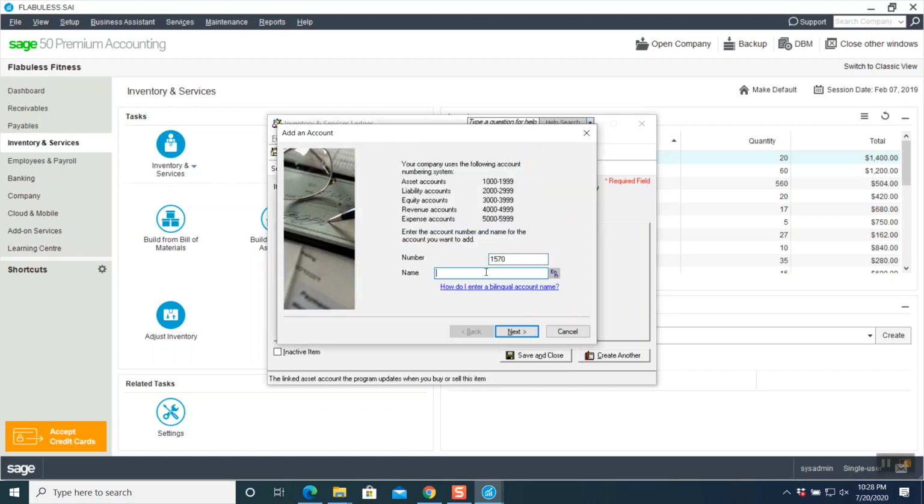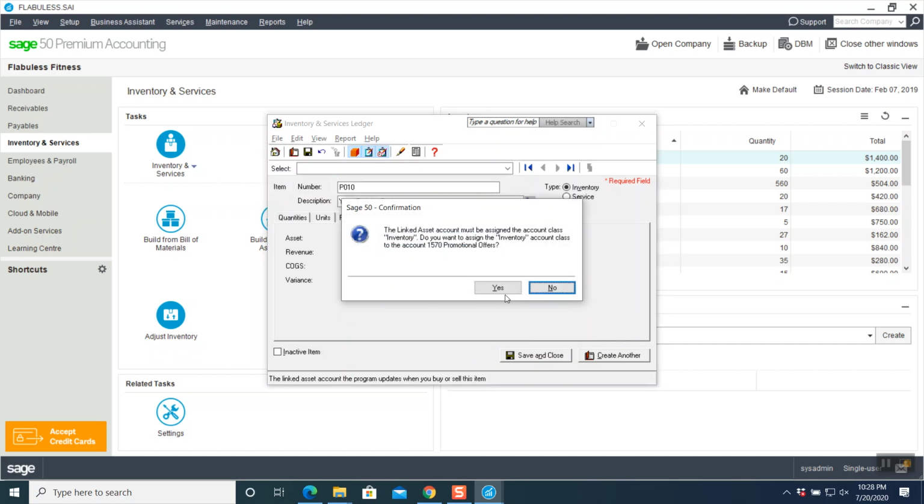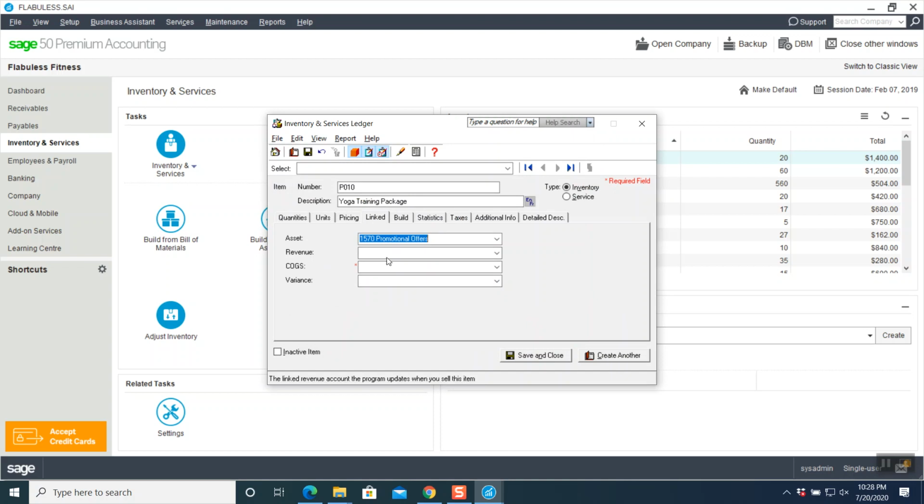Number comes and then the name. I'm reading all this information from our books, guys. So promotional offers. That was the name of our account. So 1570 and promotional offers. Next. Click on next until you see the word finish. Finish, right? It will ask you, do you want to create it? Yes.